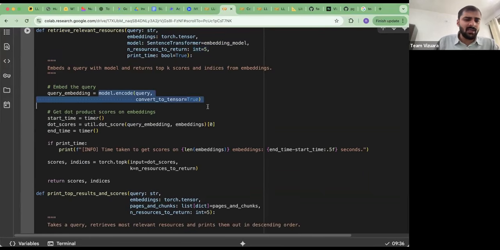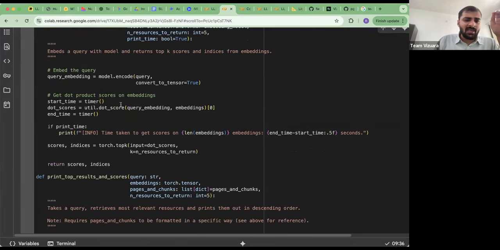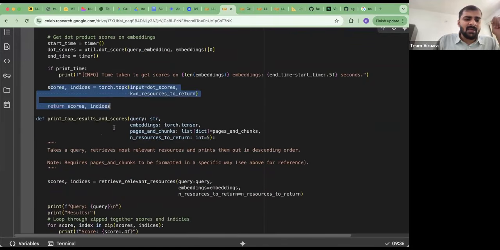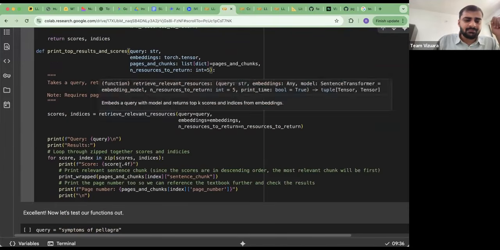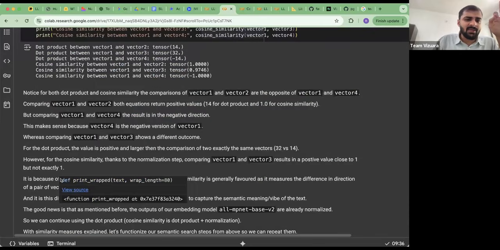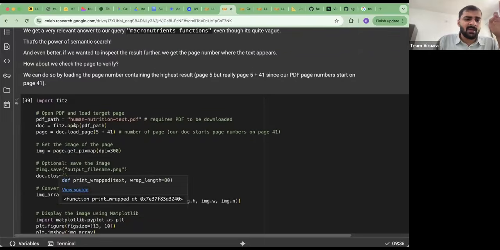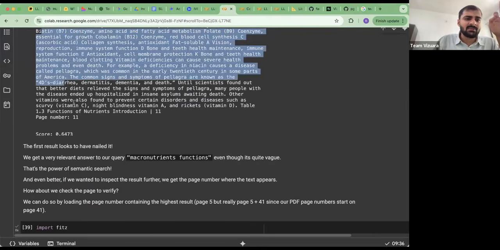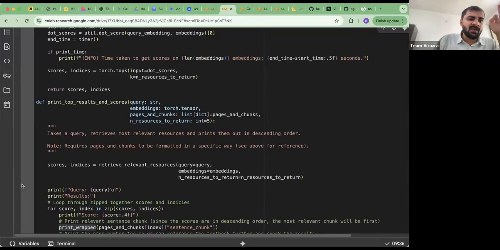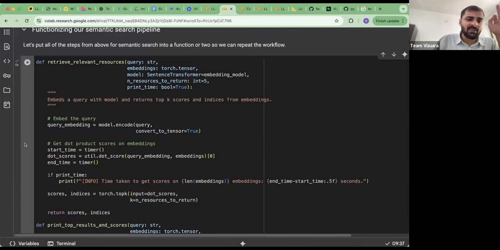And it will do the exact same thing. So it encodes the query into an embedding first. Then it calculates the dot product between the query embedding and all of my embeddings. And then I print the top results over here. I print the score, I print the page number, and I also print the text. So this print wrapped actually prints text in a wrapped manner. So this is the main function which we define at the end of this part, which is the retrieval step.